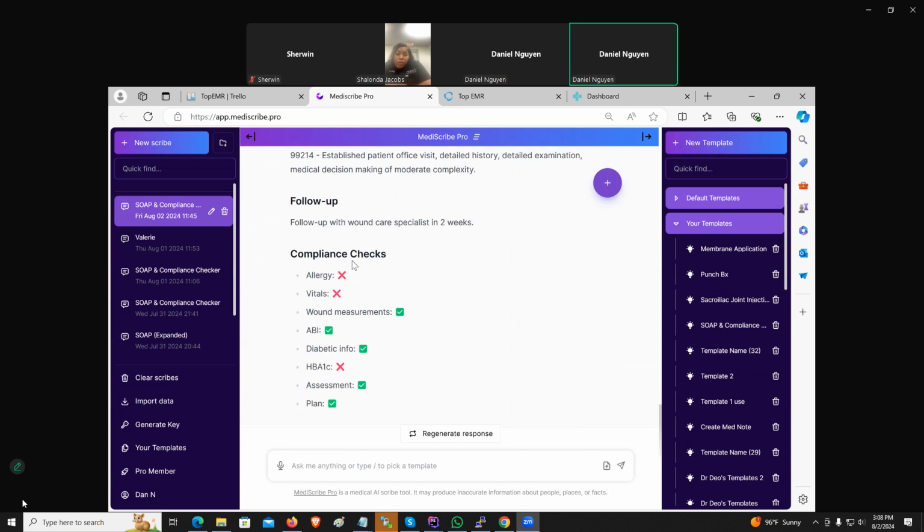But not only that, it checks your note. So by the time you're done with your note, it tells you, okay, you've got certain fields like the allergy, the vitals, and then the hemoglobin A1C, which is critical if the patient's getting membrane. With membrane, as you probably know, you need hemoglobin A1C if the patient's diabetic. So all that is checked before.